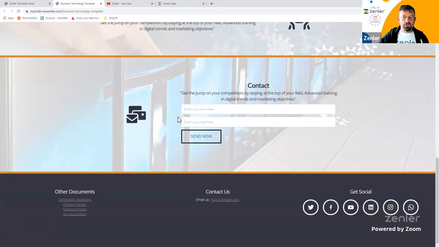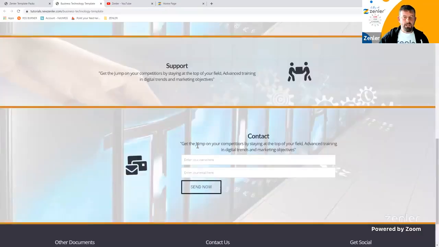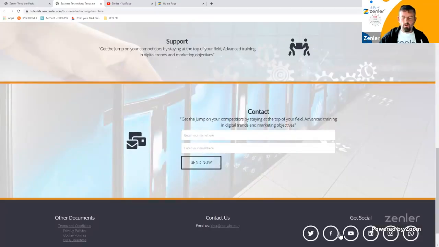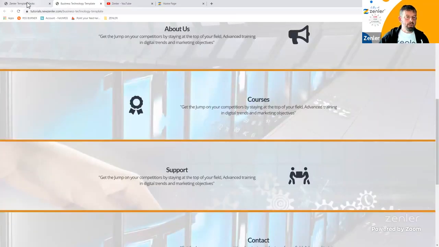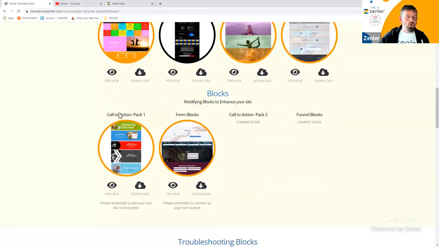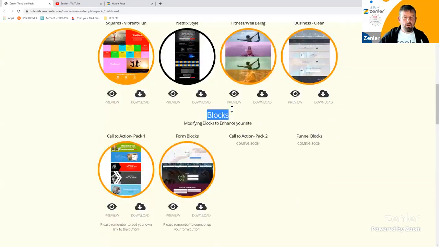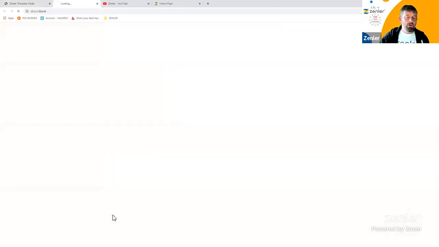And lots of little shaking around of the icons and things like that, more business-wise, and a form down the bottom with all the social media down there. Down here, I've got a call to action pack. So these are individual blocks. These are page blocks. These are singular blocks. So you'd look at a block, see it, want to copy that code, and you can.